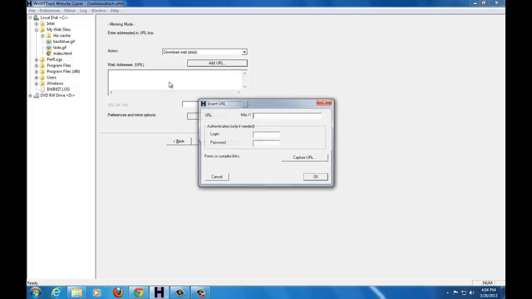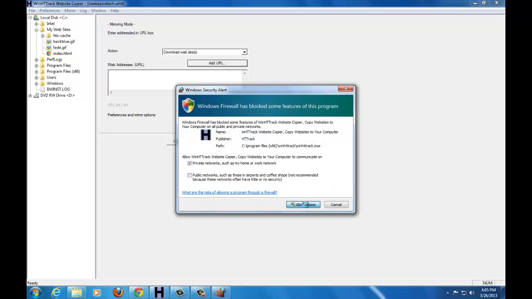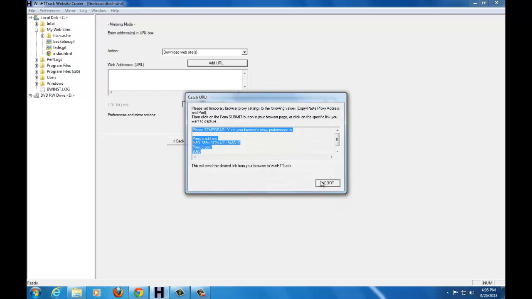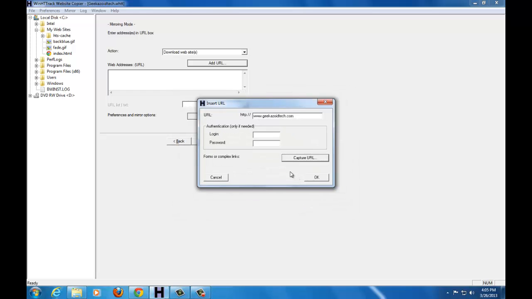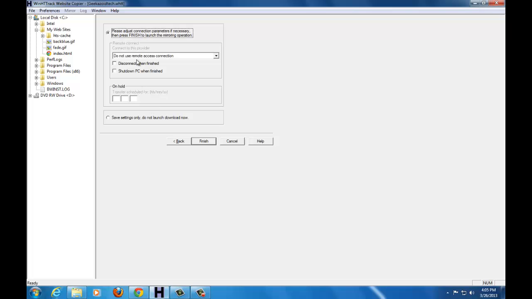Then what you do is you add a URL, which I'm going to add: www.geekazoidtech.com. Authentication only if needed. We'll just capture the URL, and we'll allow access to it, of course, because Windows likes to ask about that. We'll avoid that, and we'll just click OK. So what we're going to do now is click Next. All right, and we're not going to use Do Not Connect. We're already connected. We're going to disconnect when finished. Don't use shut down PC when finished, because it'll, of course, turn off your computer.